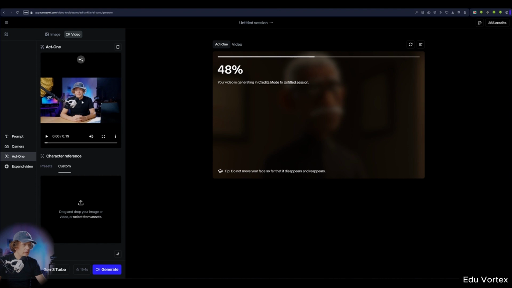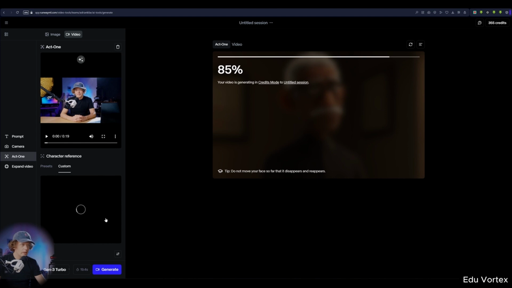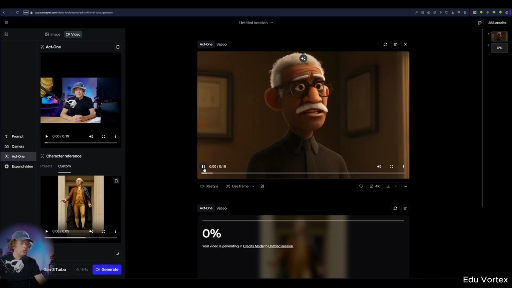The exciting part is that not only mouth movements, but also head movements and facial expressions are captured and transferred to the animated character. For instance, we have an animated George Washington here. Let's give him new gestures and expressions as well. And here's our first result.